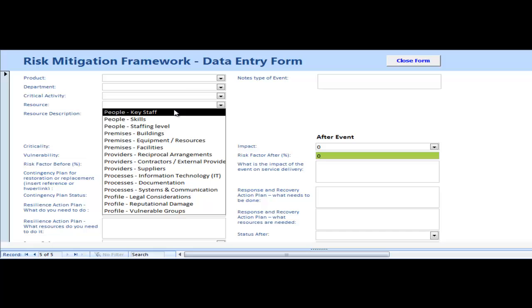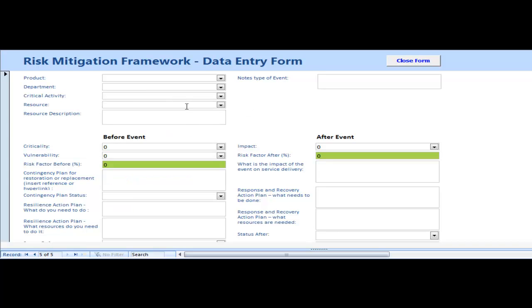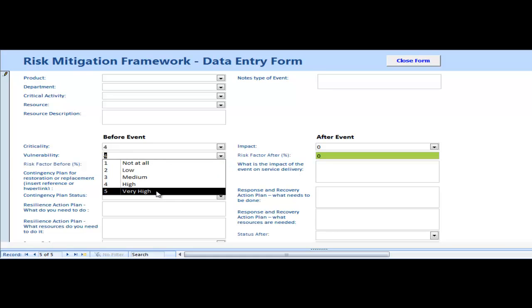The resources, and here you would be familiar with the 15 prompts, the questions of what resources do you rely on to deliver those critical activities, and if desired, a description. Before the event, our scale of criticality, our scale of vulnerability, and associated with it, an automatic demonstration of whether or not we're at medium risk or high risk due to the colours.